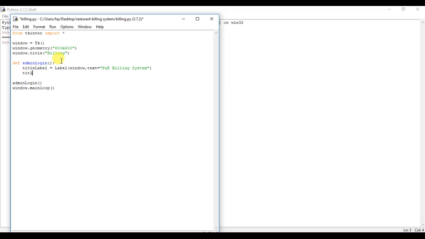I should create this title with dot grid. What I have to grid is, I think this should be in a row is equal to 0, and column 0, and columnspan is equal to, I will make this 3, no I will make this 2, and padding on x position, 10 comma 0, means on the left side it will be 10 and on the right side 0, and padding on y, on the upper side I will make it 10 and on the lower side I will make it 0.